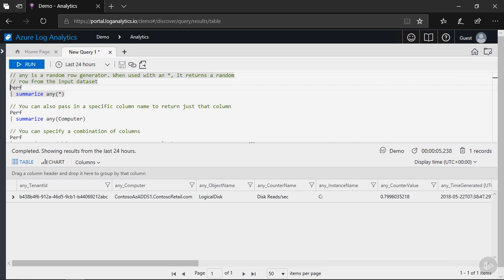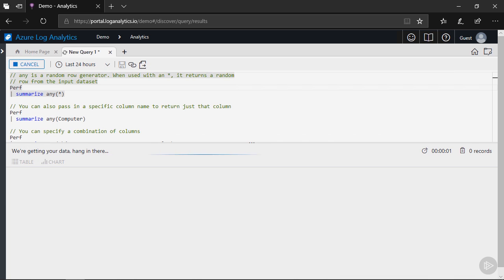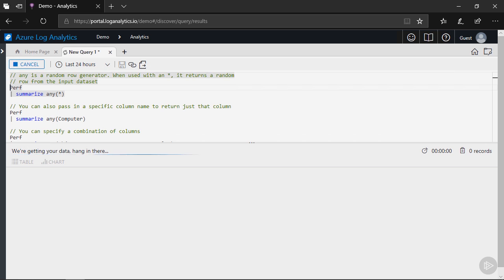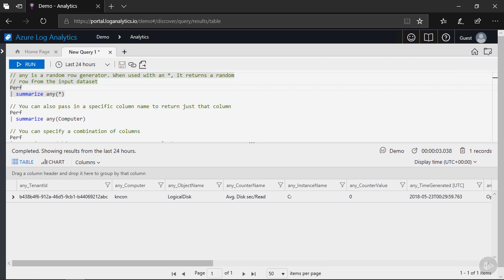So here you can see it's grabbed a single random row from my perf table and it's brought back all of the columns. If I execute this again, it's highly unlikely that it will return the exact same values a second time. And there we go, totally different values. If I run it again, I should get back yet another set of different values.